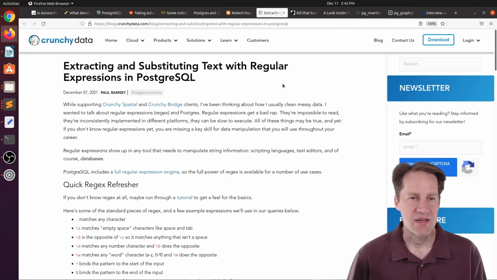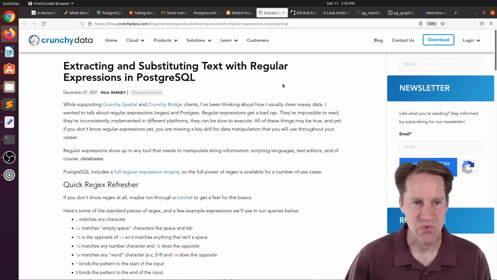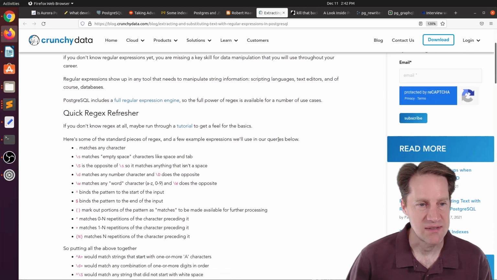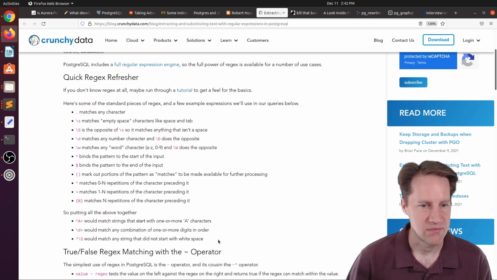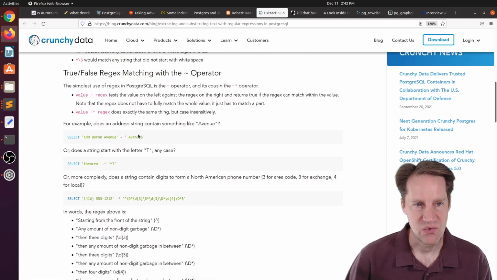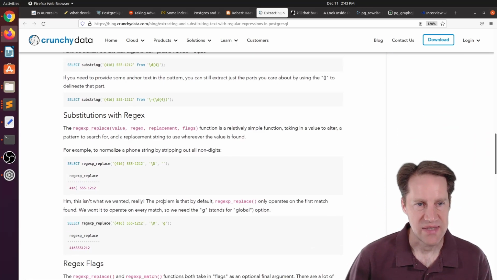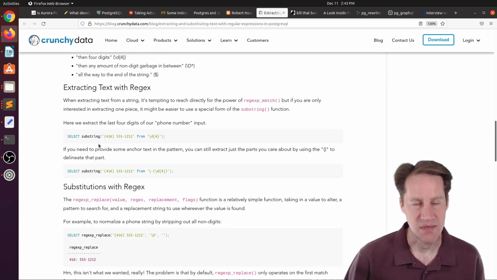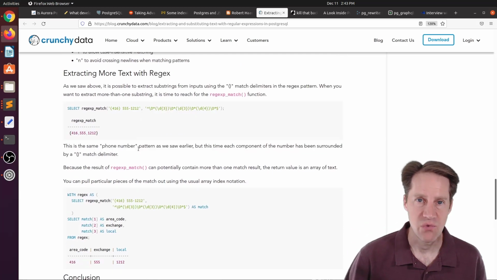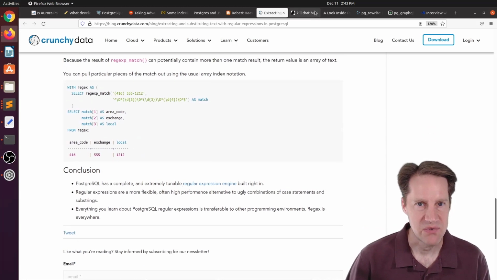The next piece of content, extracting and substituting text with regular expressions in PostgreSQL. This is from crunchydata.com, and this describes exactly what it's doing. It's learning to use regular expressions in Postgres. So they go over a quick refresher of how to use regular expressions, and then how you can do searches within the database using them, using the tilde operator, as well as how you can extract specific text using substring and regular expressions, as well as do substitutions. So if you want to learn more, you can definitely check out this blog post.